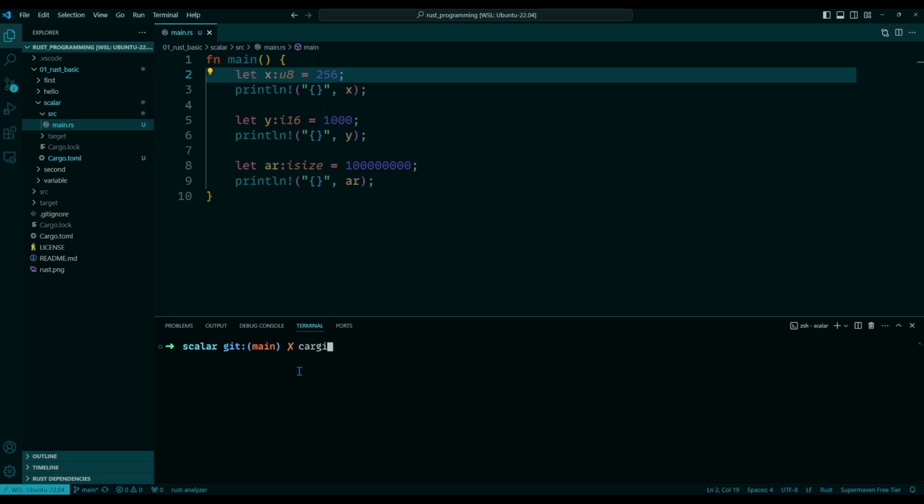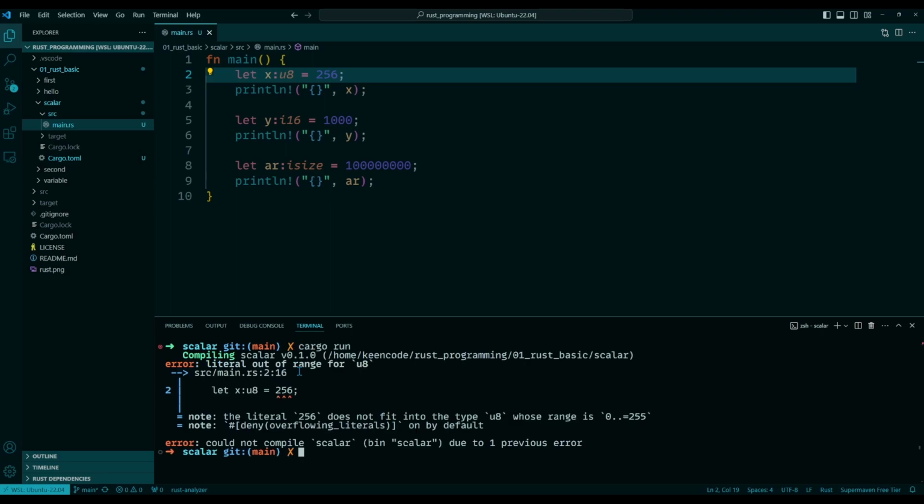Let me show you how it looks. If I run this program, you can see that literal out of range for u8. It means that the value of u8 varies between 0 to 255. If I go beyond this range, then our compiler starts panicking. So always remember that if you assign a value that is out of the range of a particular variable, then our compiler will start panicking.